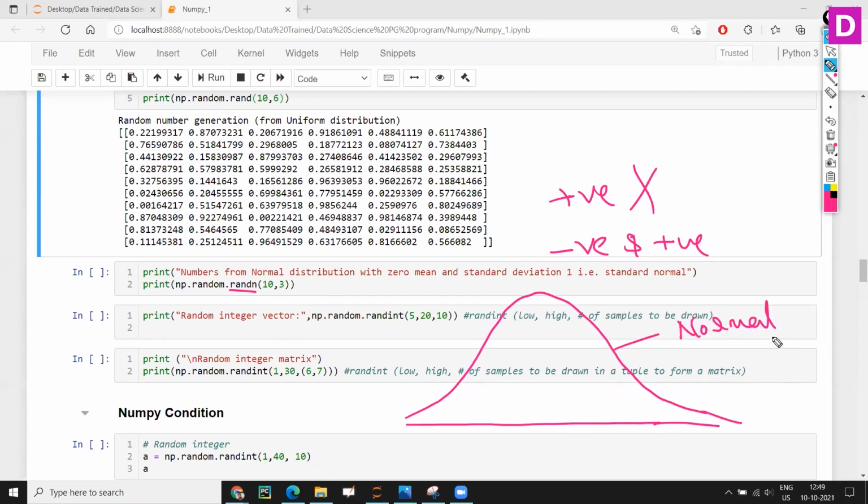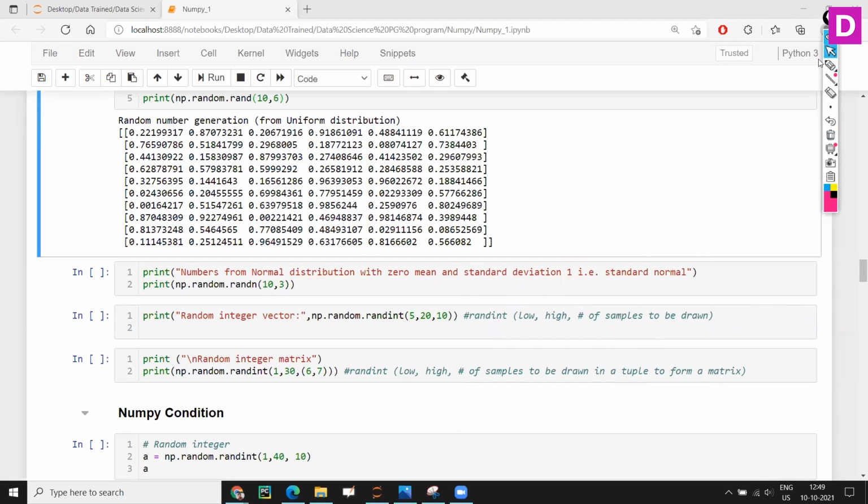Again, it is a part of statistics. The way it generates the numbers, if you plot it in the graph, it always looks like this shape. So that is basically randn. Here you will see a different explanation: zero mean and standard deviation 1. These are all statistics concepts, so I will explain at a high level to make it easy at this moment. Let's generate first.